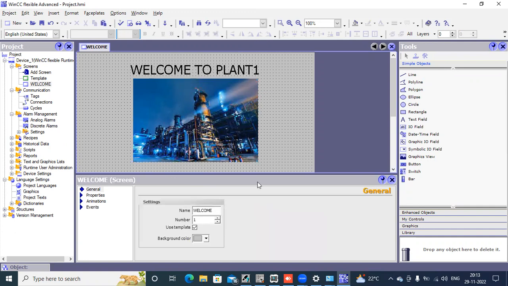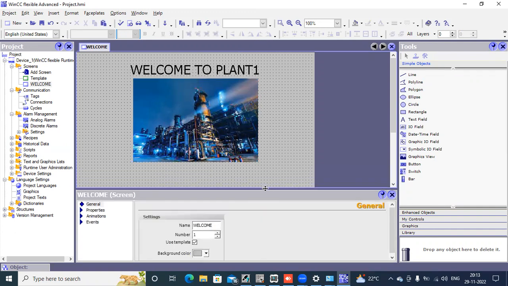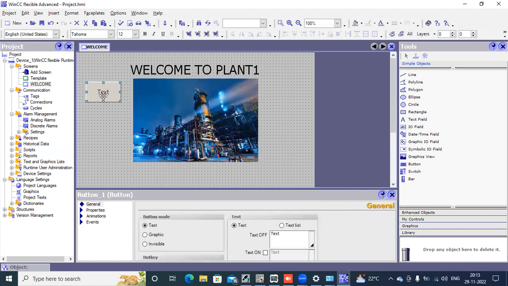Now, next, I want to add some buttons for your windows. How many windows you are going to create, it depends. So according to that, you can add the buttons. Like we are going to see some basic applications, like a digital application and an analog application.